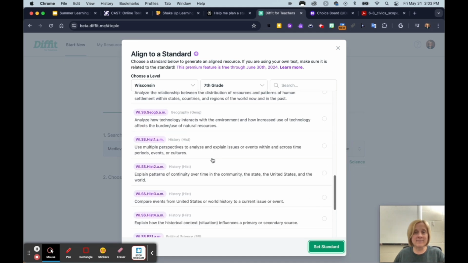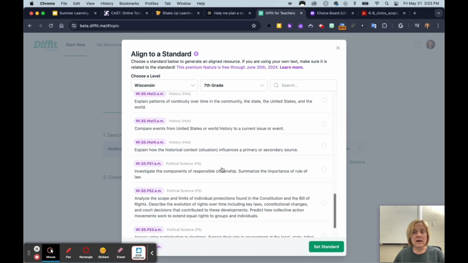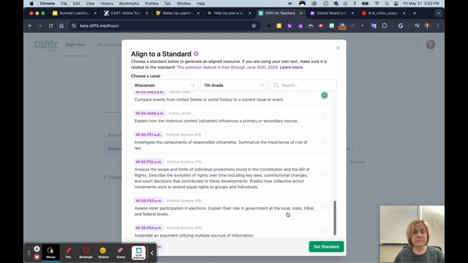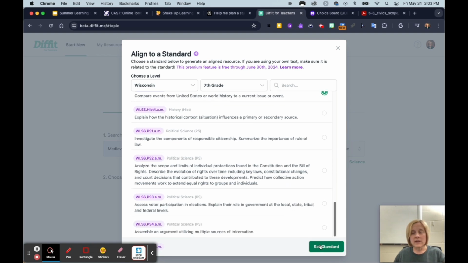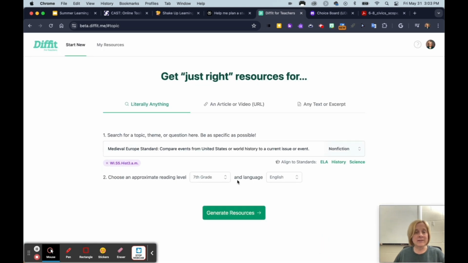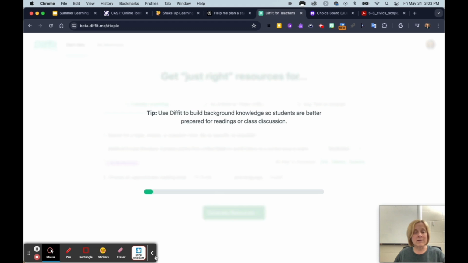So I might just pick, let's see, multiple perspectives. I would like to pick that. I would like to compare events from ancient times to now. And then I'm going to hit the standard. So here it is. It's listed here for us. I have 7th grade. I have English, just so you can see the different languages. And I'm going to hit generate resources.